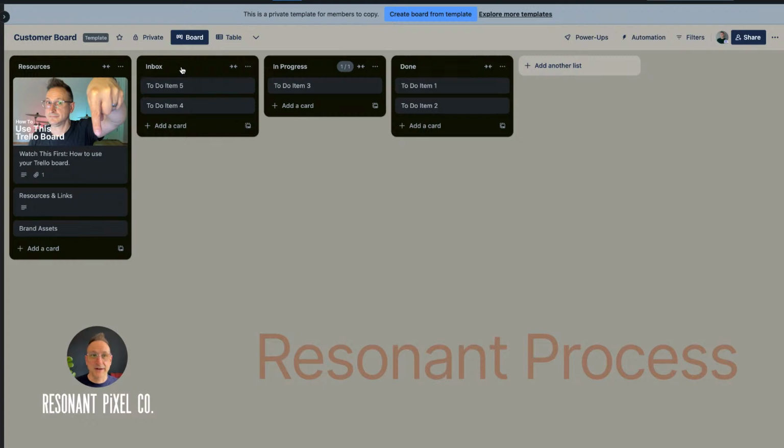Next, we have an inbox, we have an in progress column, and we have a done column. And I keep the cards like this for a reason, because I want people to see when they first come in. Not everyone is familiar with Trello. Shocking, I know. So I like having multiple cards in some of these columns so that you can see how to do item 1, to do item 2 are in done. Number 3 is being worked on. 5 and 4 are out of order, because we can manage the priorities.